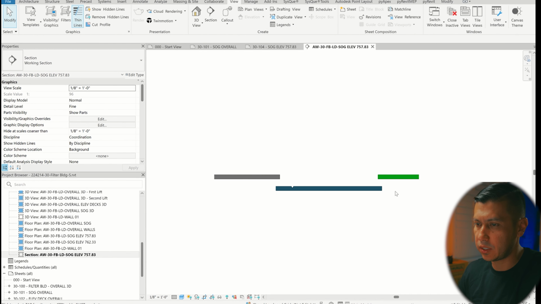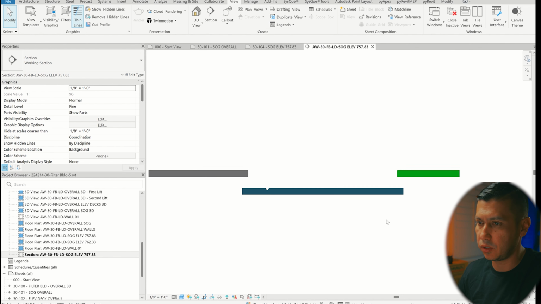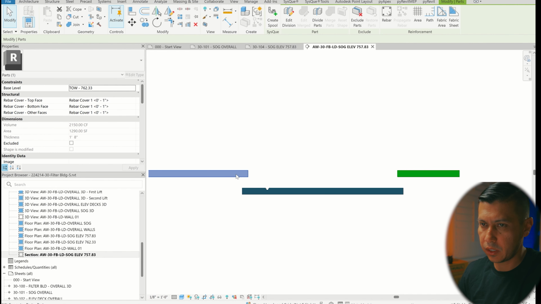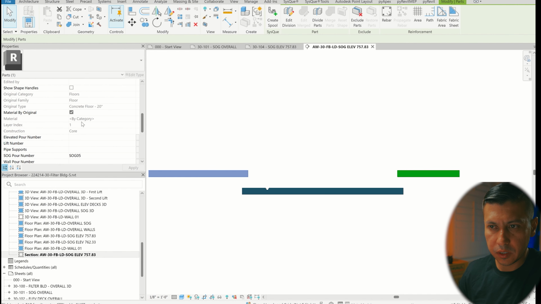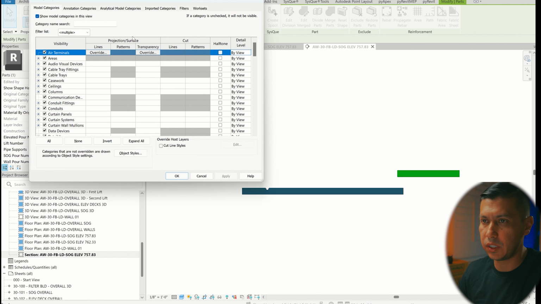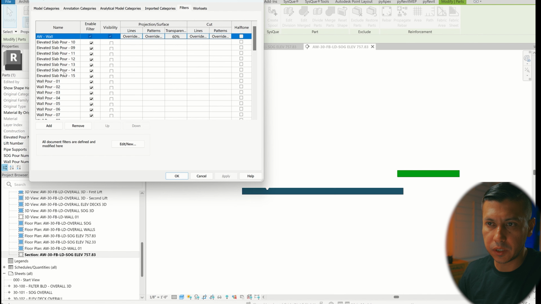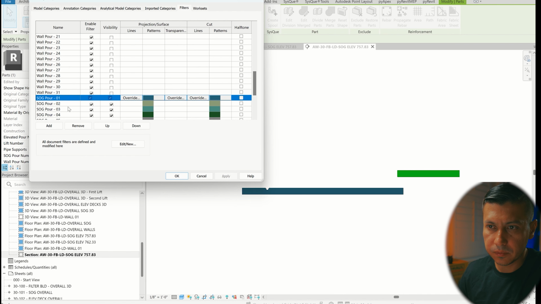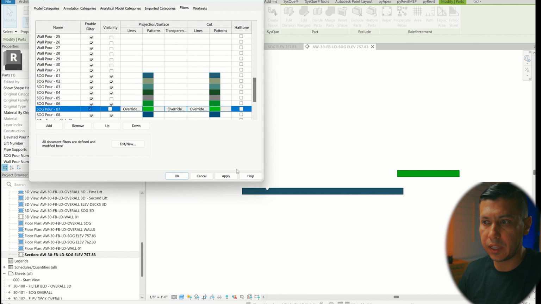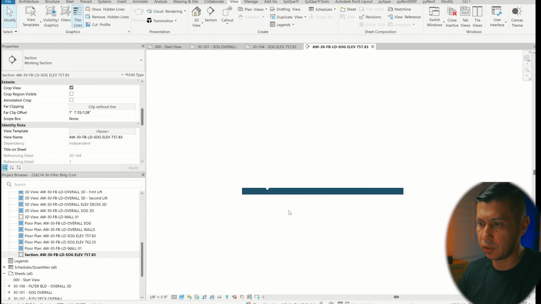And now for this section, what I'm going to do is turn off this one. So this is 5 and then this is 7. So VG, filters, slab on grade, 5 and 7. I'm going to turn those two off, so I'm only seeing the section for that lower level. So click apply, click OK.